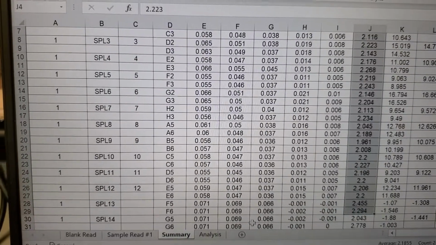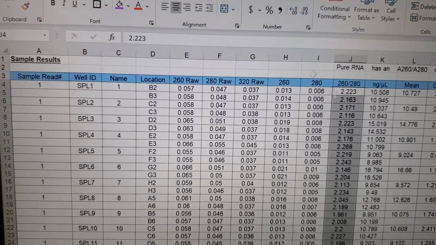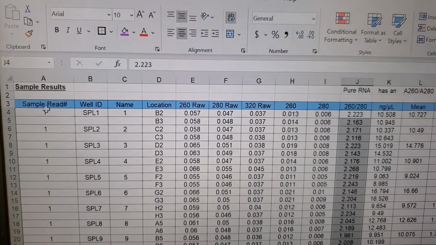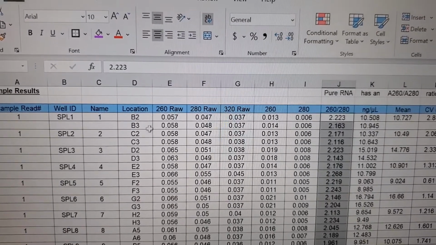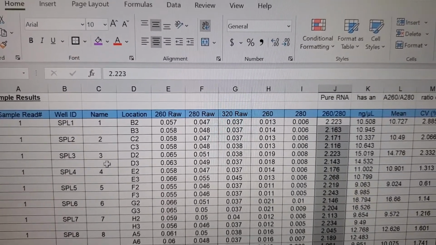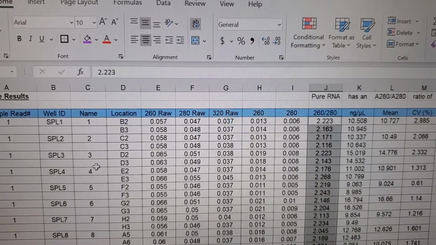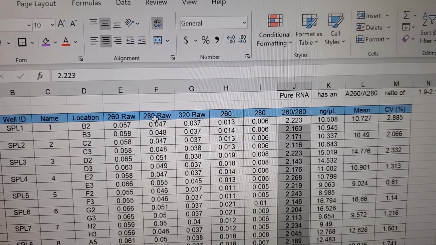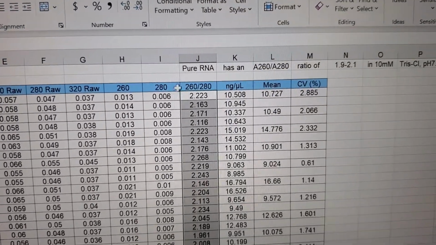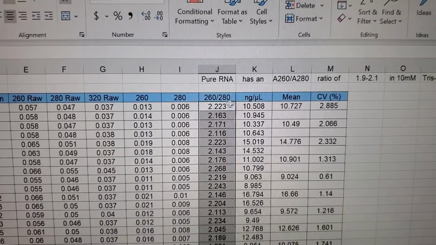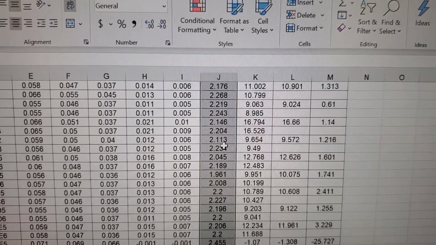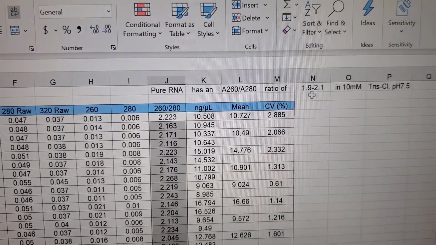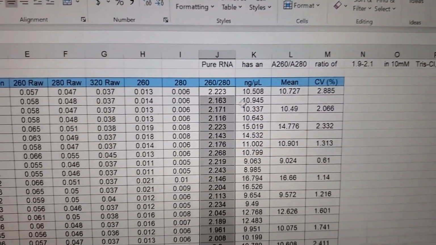So I already went ahead and ran my samples. So these are the results: sample read, well ID, name. You can also on the software write your own name. I know what my samples are, so I didn't. Location, the 260 raw values, 280, and then what's really important is your 260 to 280 ratio, where it should be 1.922. So this looks really good, and I put a little note there. And the mean of my replicates.